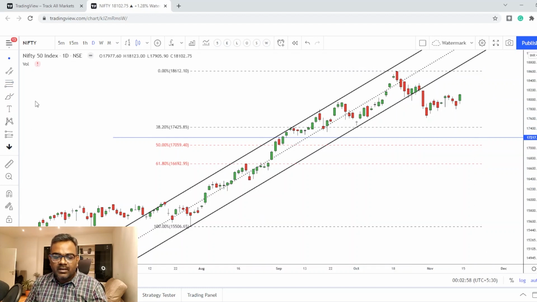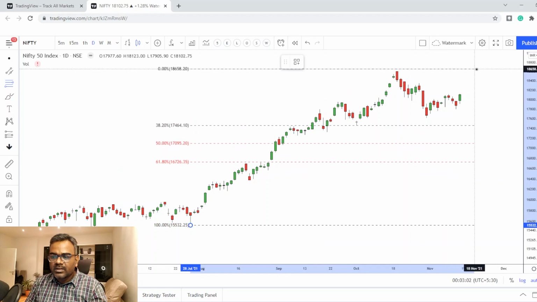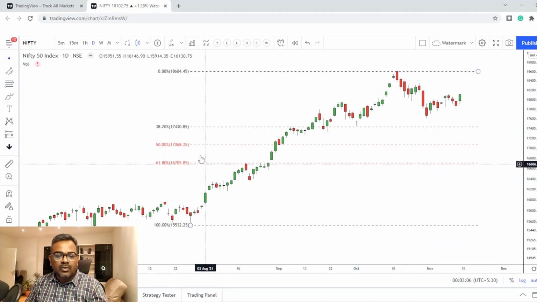Now, for example, let me draw this again, and I'll show you a basic usage of this. You want to connect the lowest and highest point, and then you want to wait. So these are major levels from where a stock can reverse. So you want to observe what's happening around that point.